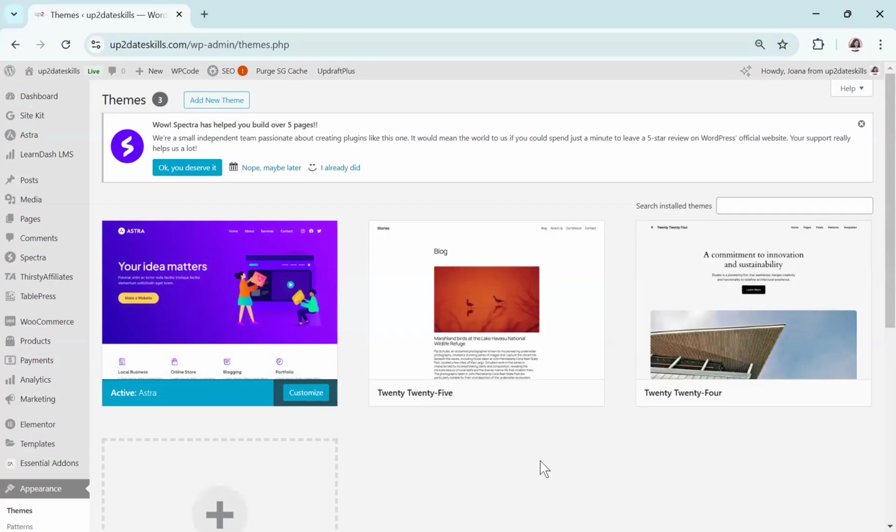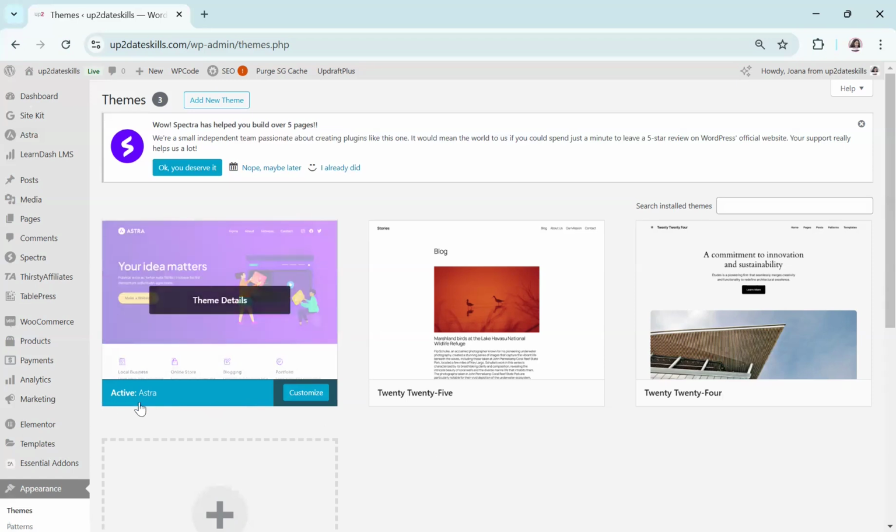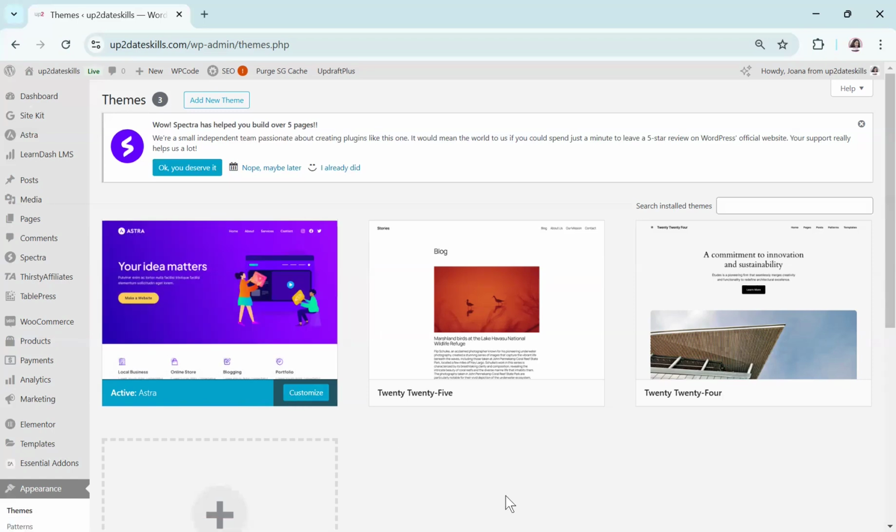Here you will see all the themes installed on your website, and the active one will be marked active. As you can see, I'm using the Astra theme. It's marked as active, and I can customize it here. You might also spot other themes in your dashboard, like the ones I have here, 2025 and 2024. Since these aren't in use, I can go ahead and delete them.